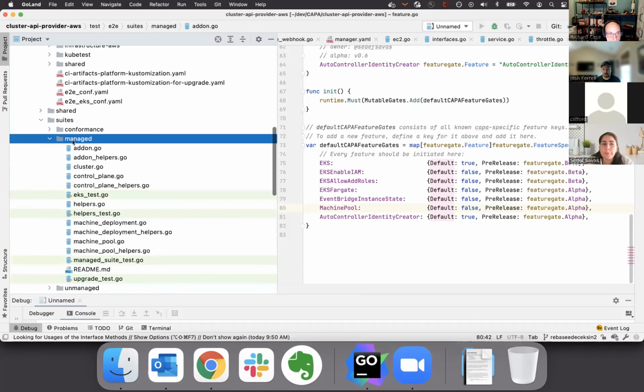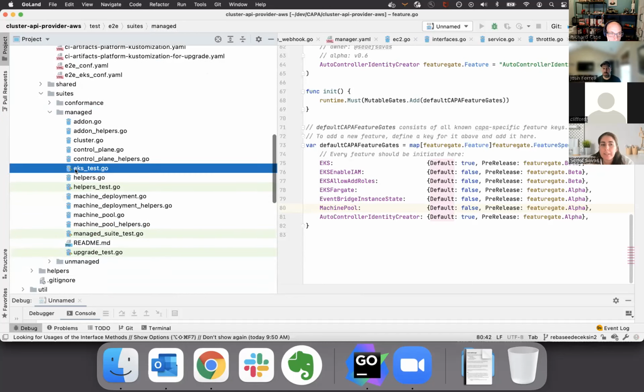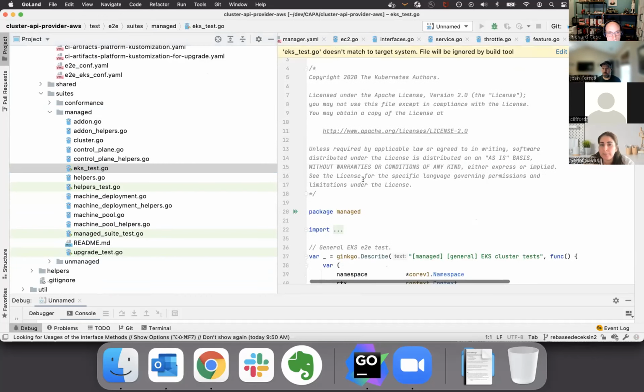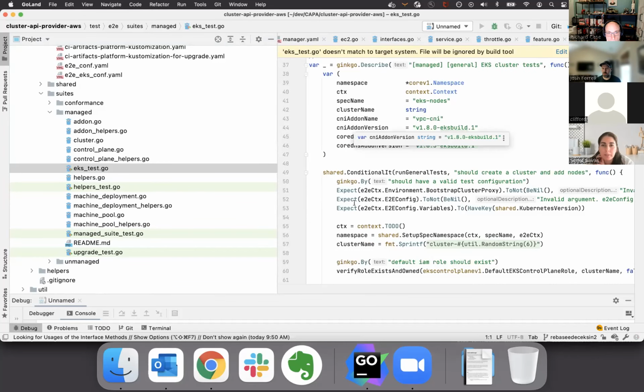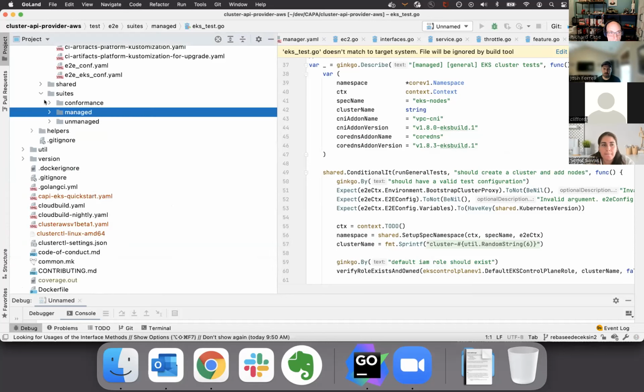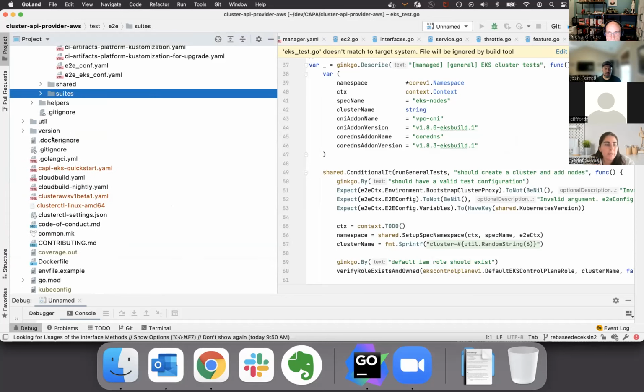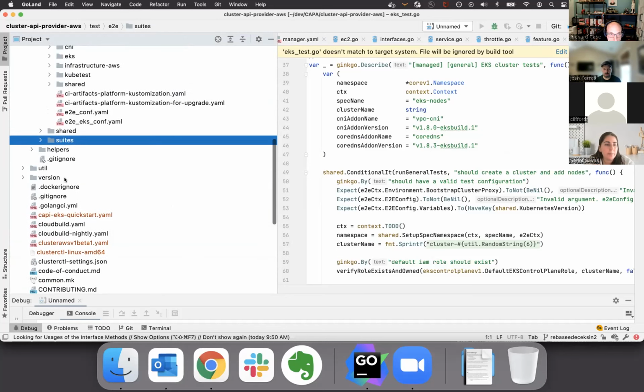And for the EKS tests, we have only two tests as of now. One is upgrade, and one is a standard template with a bunch of add-ons. Yeah, so this is pretty much it.